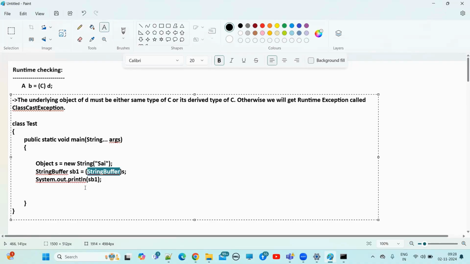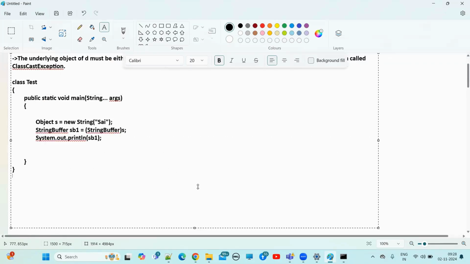So now what are we getting here, guys? What is the output here? Compilation is successful, guys. So there is no issue at compile time. But at runtime, we are getting an issue. So here the output is a runtime exception, called ClassCastException.